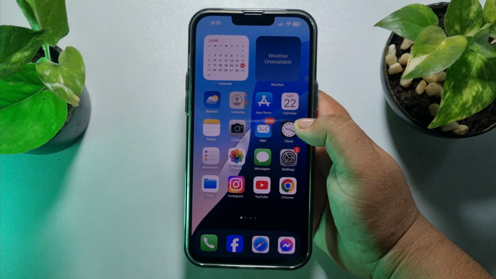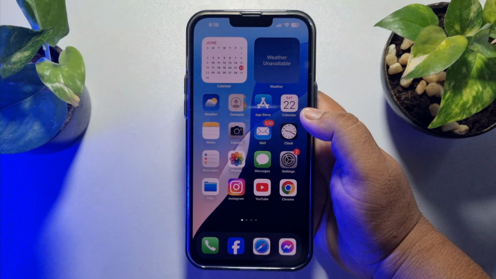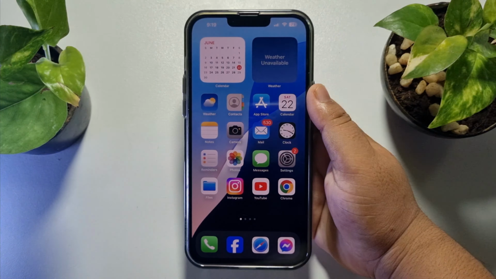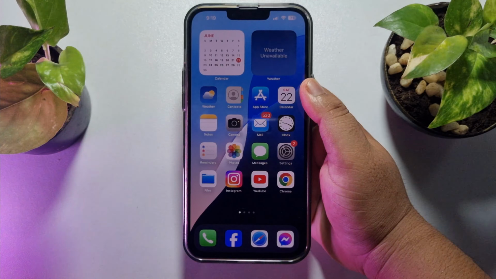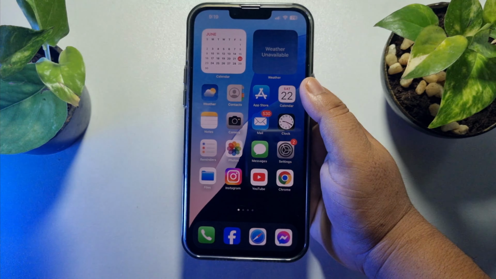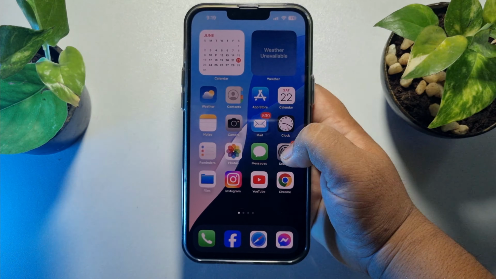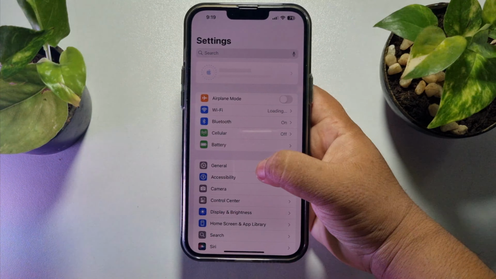In this video, I will show you how to lock apps on iPhone with Face ID or passcode. So right now I will show you the easiest method to lock any app on your iPhone with Face ID and passcode. First of all, go to your iPhone settings app and tap on General.